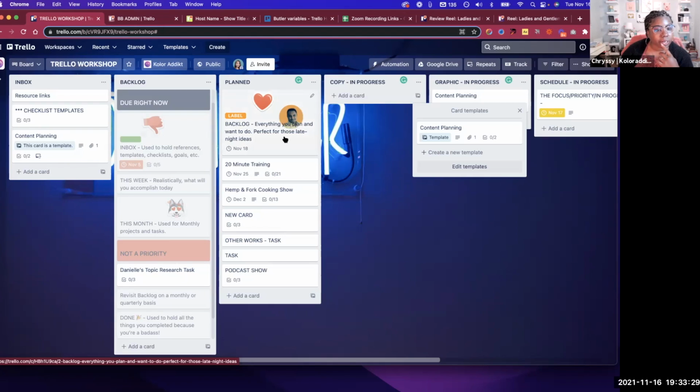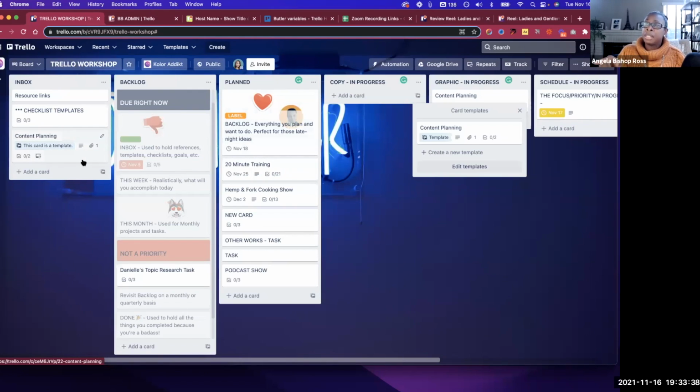Yeah, I use repeating cards. Okay, so you can take an existing card and make it a template. Yep. And then you can take that template and, if necessary, repeat it. Correct. You can do both.